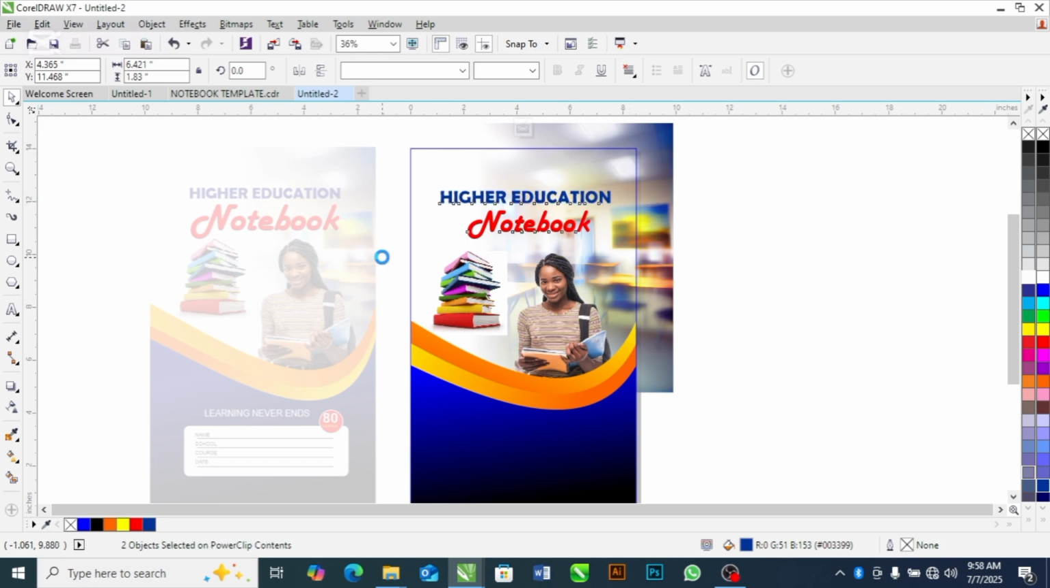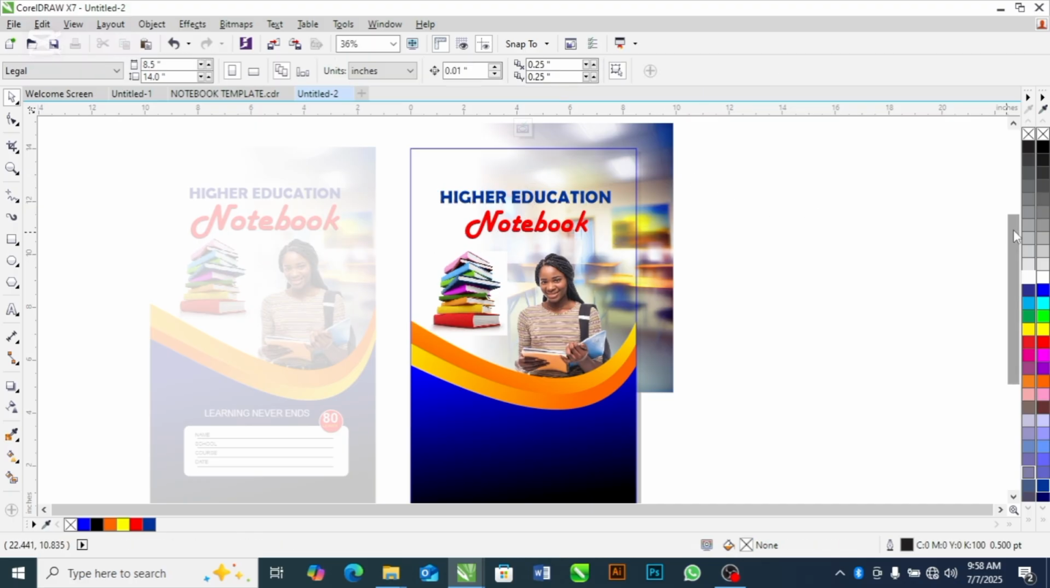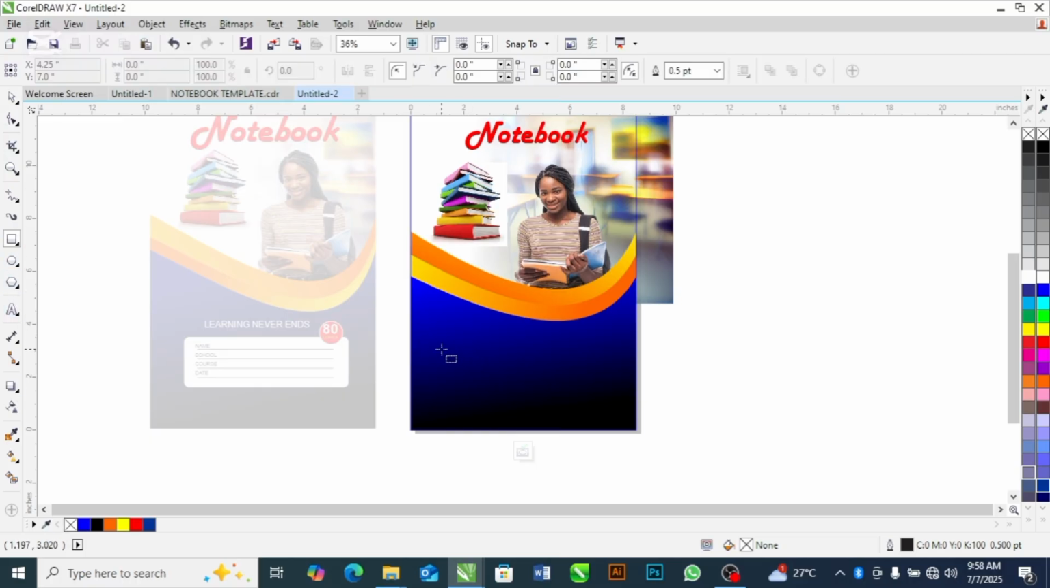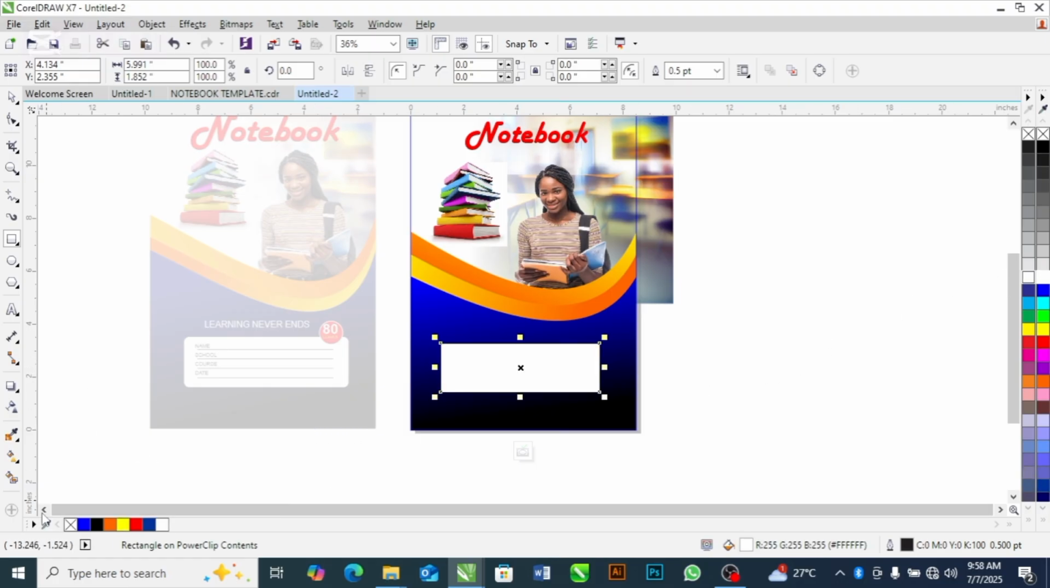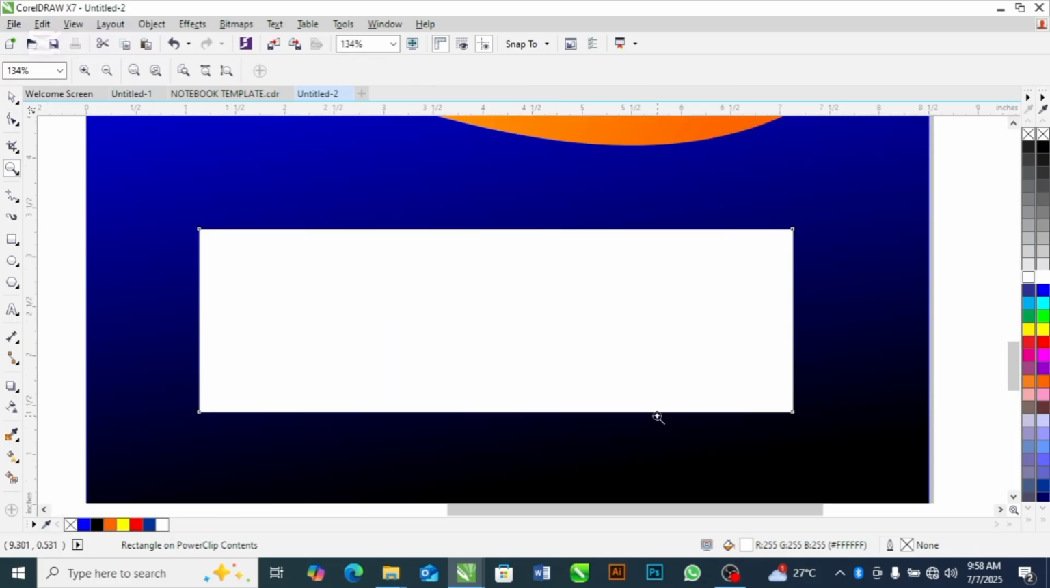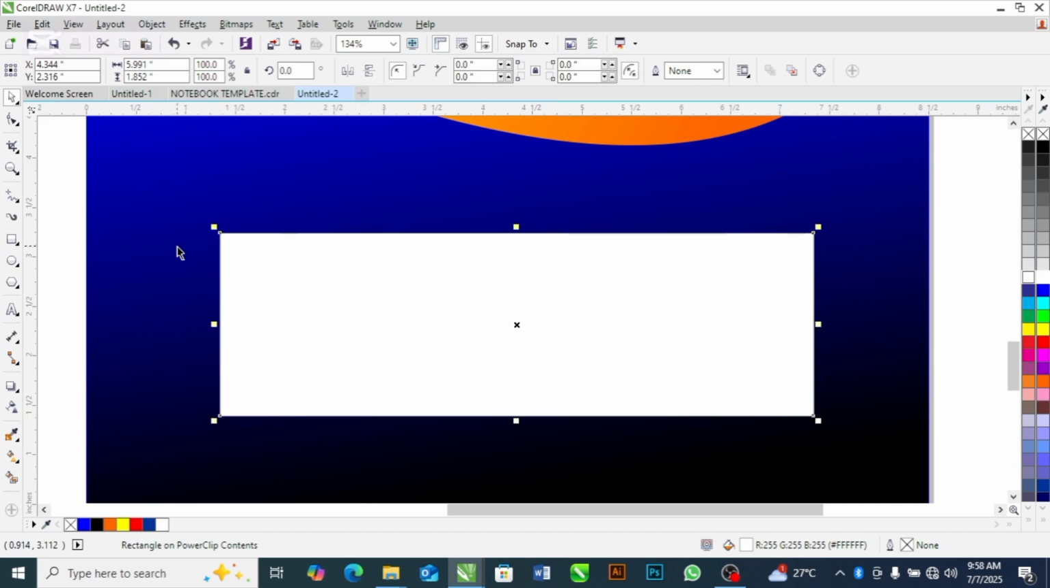So then we are going to work on this part of the book. Come here. This is where the student is going to write their details. So you come here, remove the outline by pressing here. Let's zoom that part so that you can see everything I want to do here. This is the most important part of this notebook. Without you putting this part on this notebook, nothing else matters, because this is where the students are going to put their details.